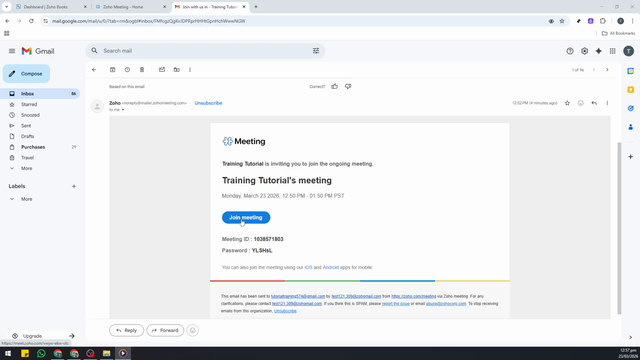This email is your quickest route into the session because it already contains the meeting's unique details, so you don't have to type anything in or search by code. Click Join Meeting. Your browser will open the Zoho Meeting page and begin preparing your connection.